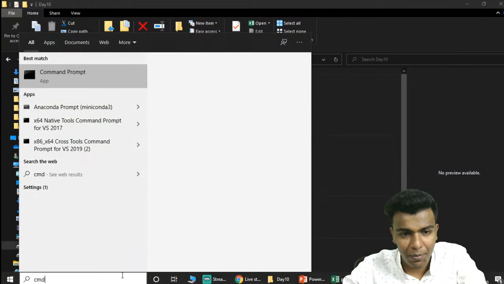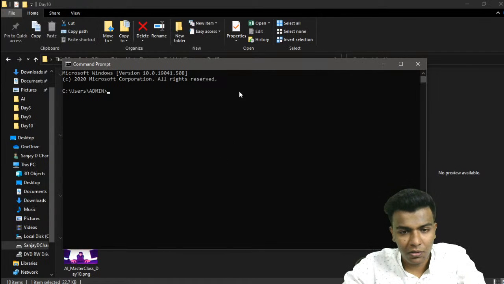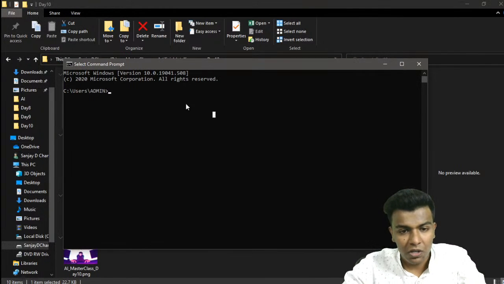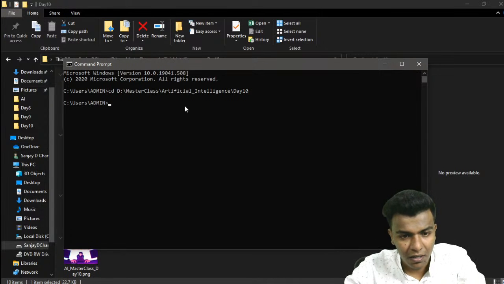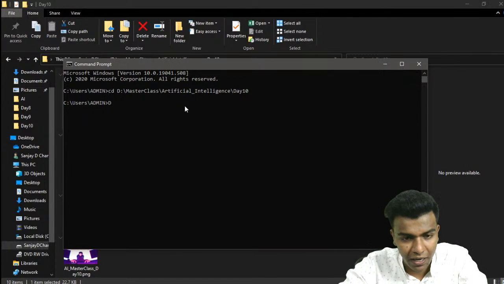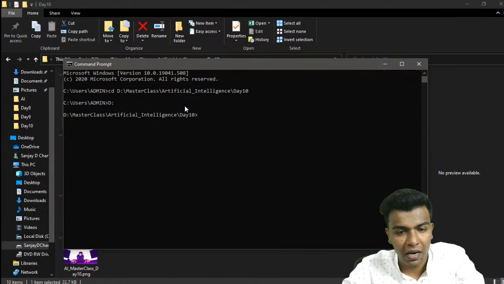Okay, so please type command prompt. Just open the command prompt and then copy the file location of where your code lies. Then type cd and paste the location and press enter. Still, it doesn't go into the location, so I'm typing the drive, specifically drive colon, and then enter. So we are in the directory.